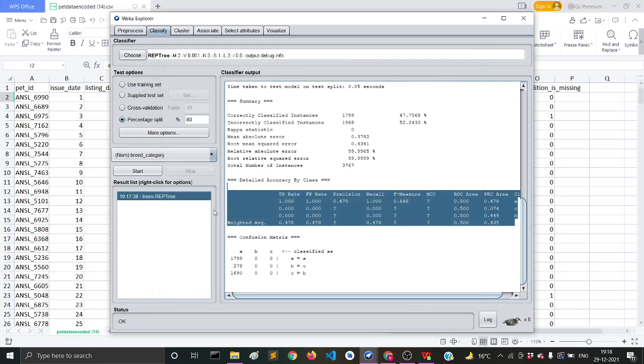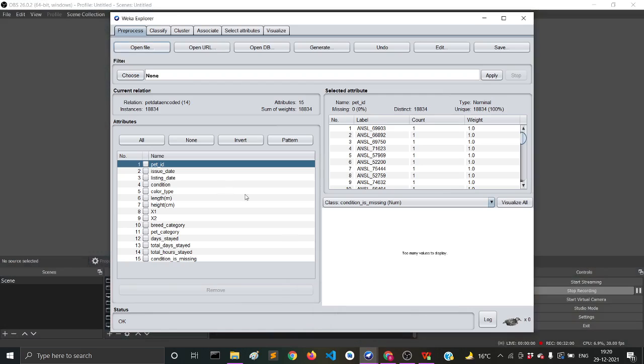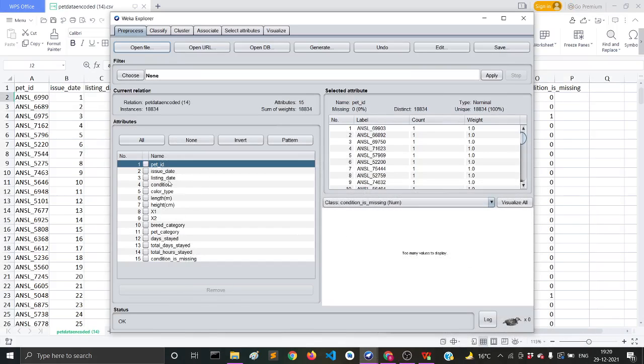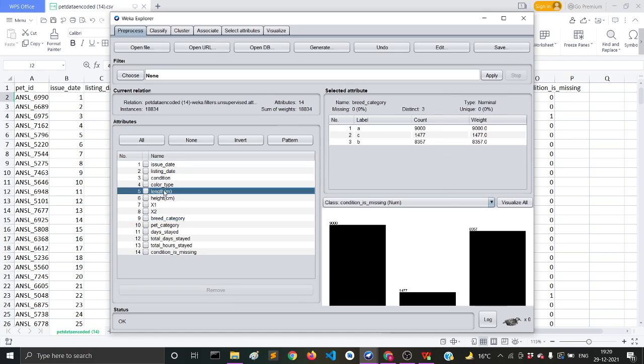So okay, there is some issue. Let me have a look at it. Okay, so the issue is that there is another attribute here, that is pet ID, which we removed when we were working with the Colab, but we have not removed it here. So while you are looking at the pre-process tab, you can remove that particular attribute. You will click on that selection option there and then click on remove, and it will remove that attribute from your options.